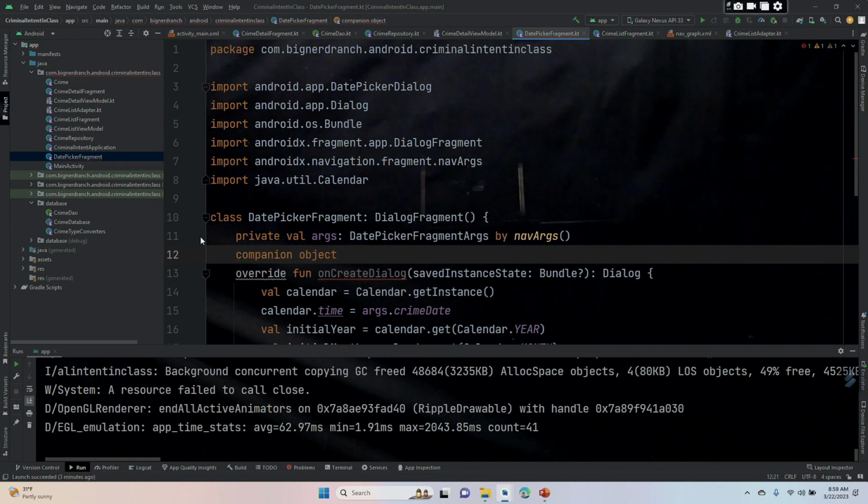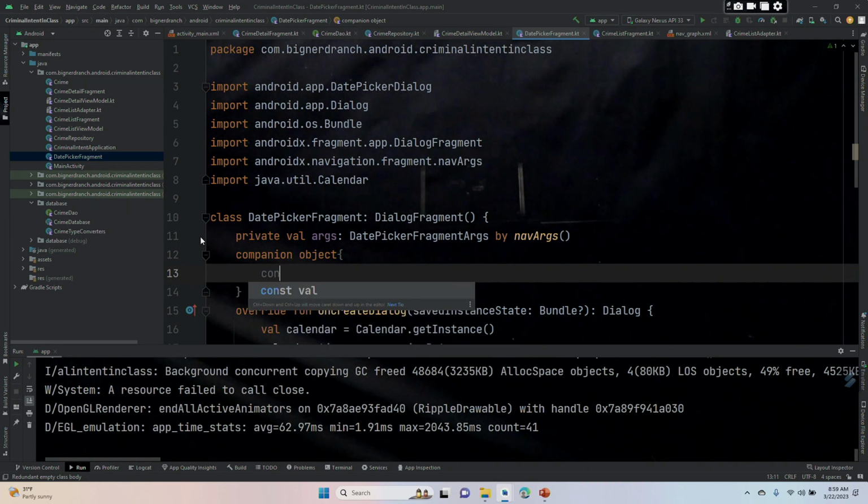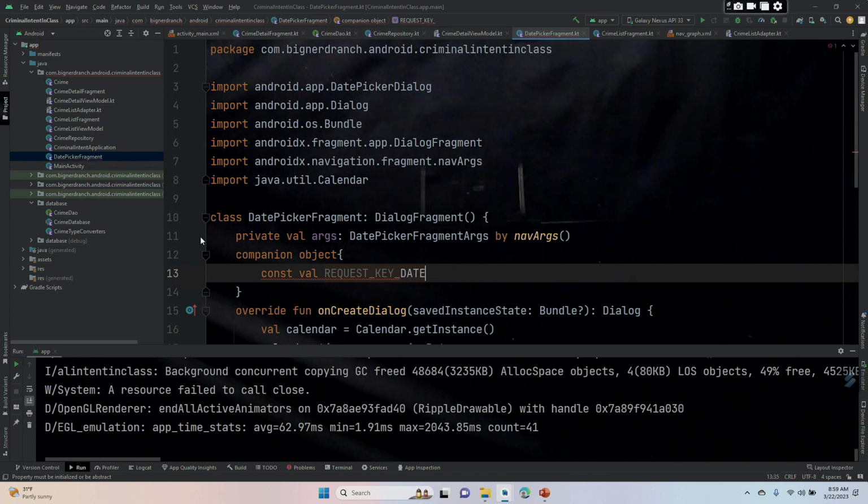Companion object, put curly braces, const val REQUEST_KEY_DATE is equal to the string with those very same characters.